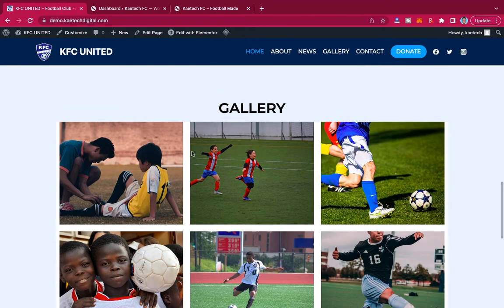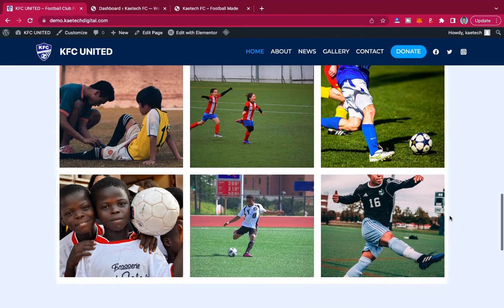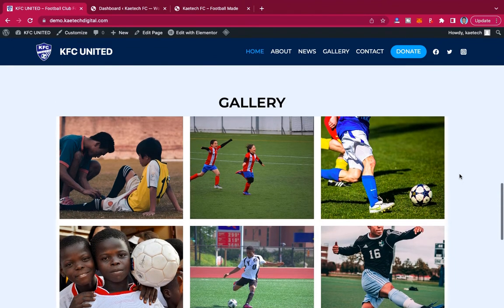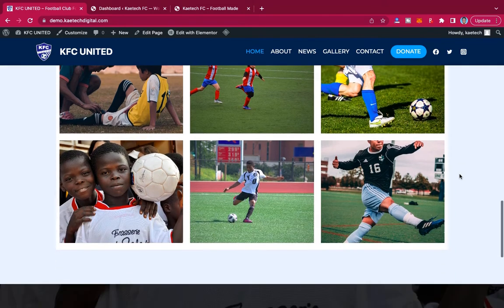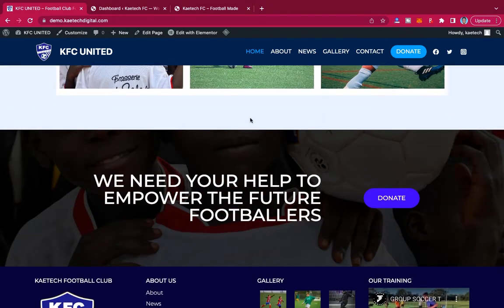And then we also have the gallery section over here, which displays a little bit about the football sessions and the training sessions of the club. And then we also have a call to action over here to seek for donation, that is, if you have a foundation or something like that which you are dealing with.